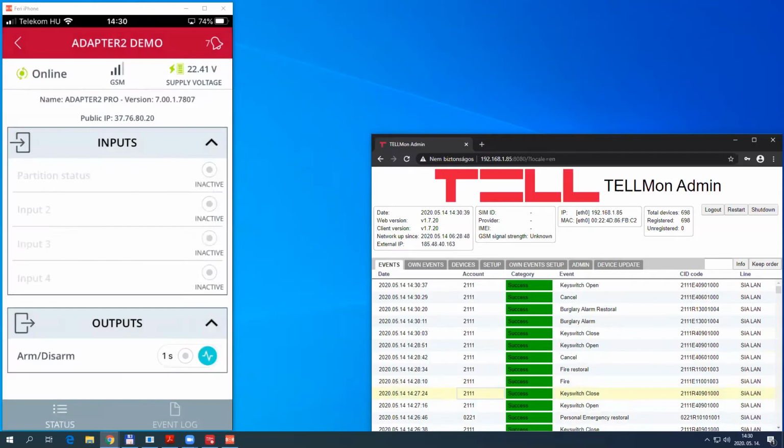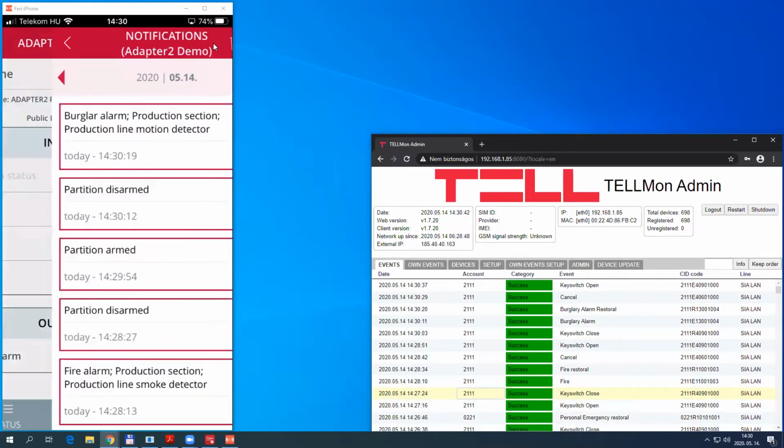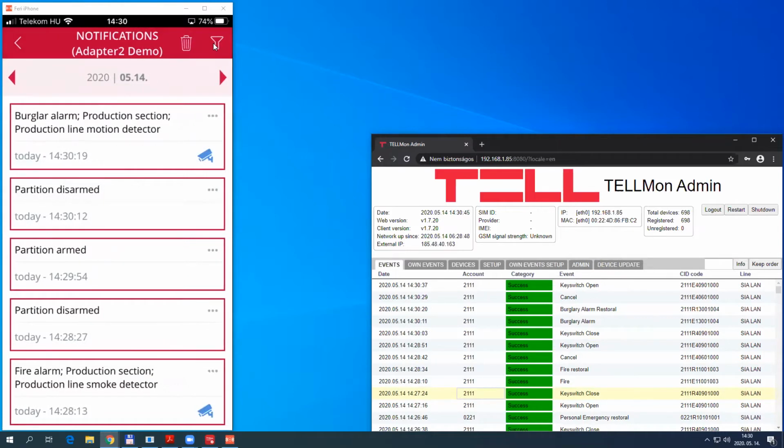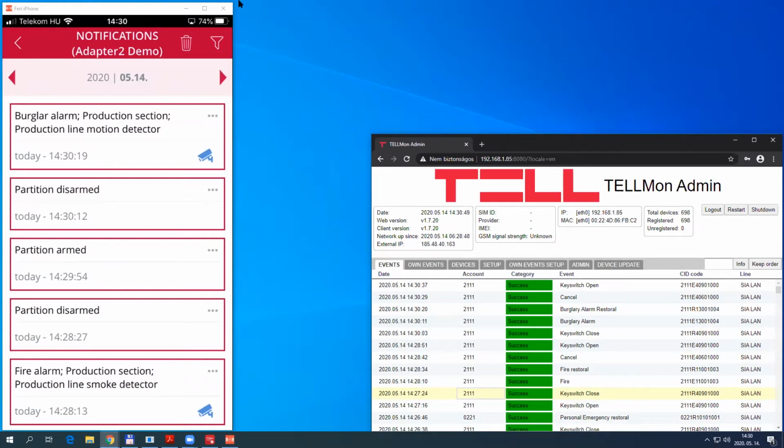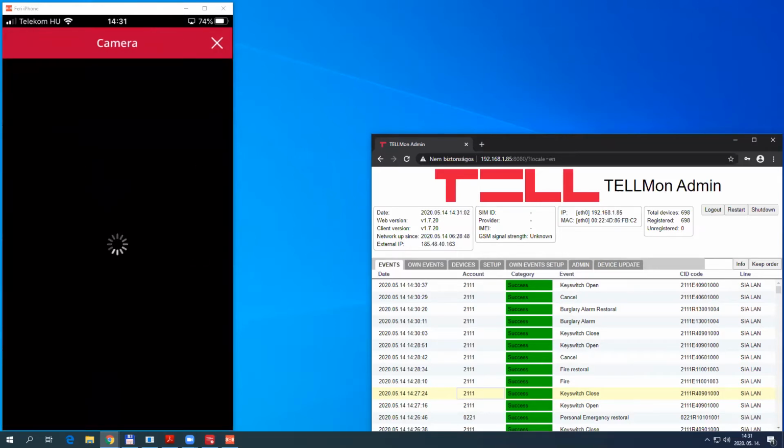So here at the top, we can check the push messages which we have received. The messages to which the camera was associated will have this icon here. So if you press on this icon, the camera will be open.